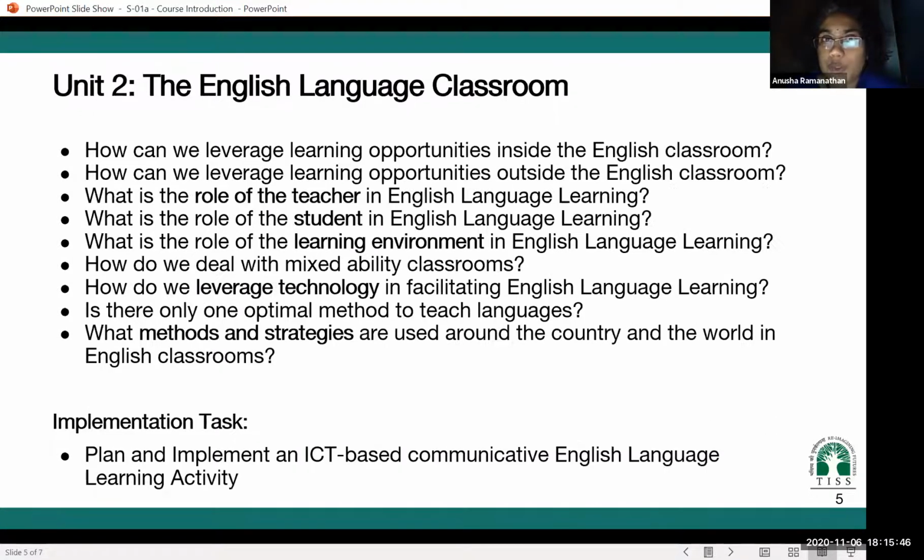What about Unit 2, Surbhi? What do we do here? So Unit 2 takes all the ideas that we have discussed in Unit 1 to the English language classroom. We talk about the role of the teacher, the role of the student, the learning environment for a communicative language teaching classroom. How can you leverage technology to facilitate an English language classroom? And talk about different methods and strategies that have been used around the country and also around the world. So it's going to be a very practical insight into a communicative language teaching classroom.